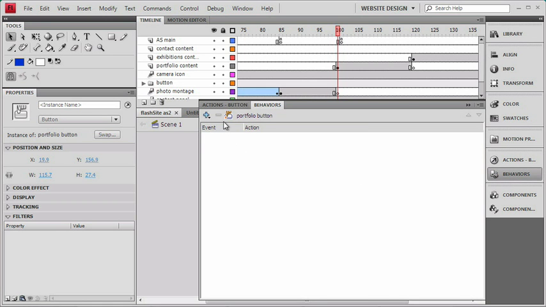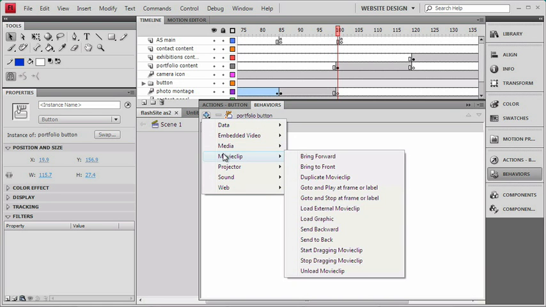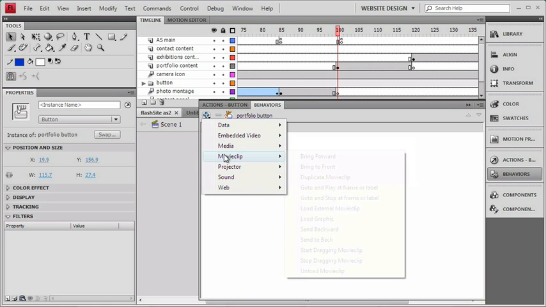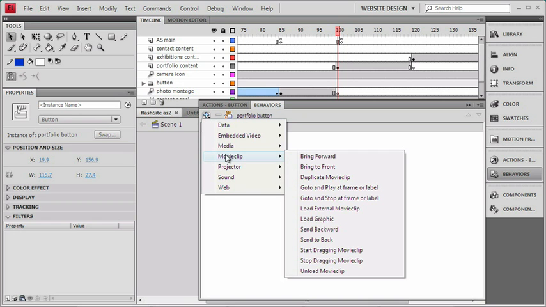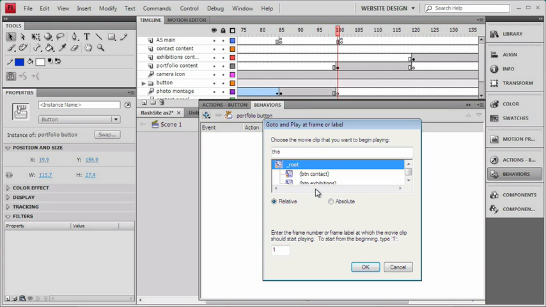But before you do, always check to make sure you're attaching the behavior to the right thing, the Portfolio button in this case. Now I'll just click the plus button, and the behavior we're going to use is found down under the movie clip settings. But you see we've got quite a few behaviors here we can work with. We're looking for one called Go To and Play at Frame or Label. The Go To part is saying that the timeline is going to go to a certain point. So we'll just click that.